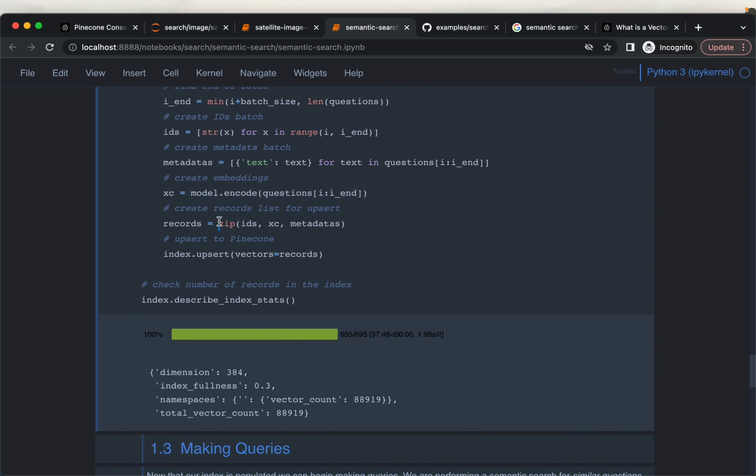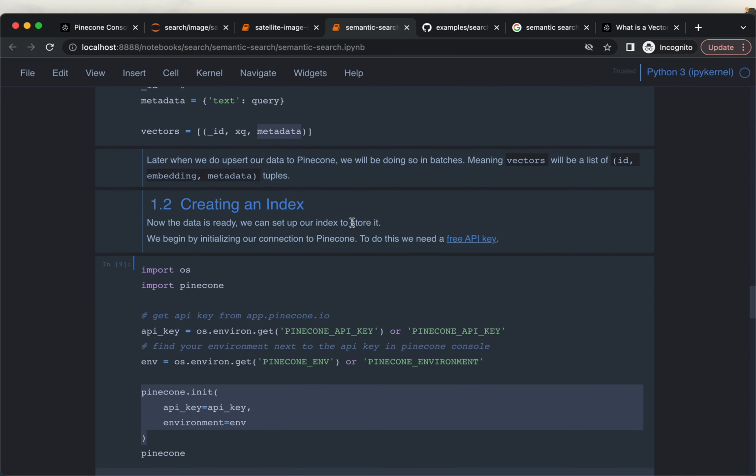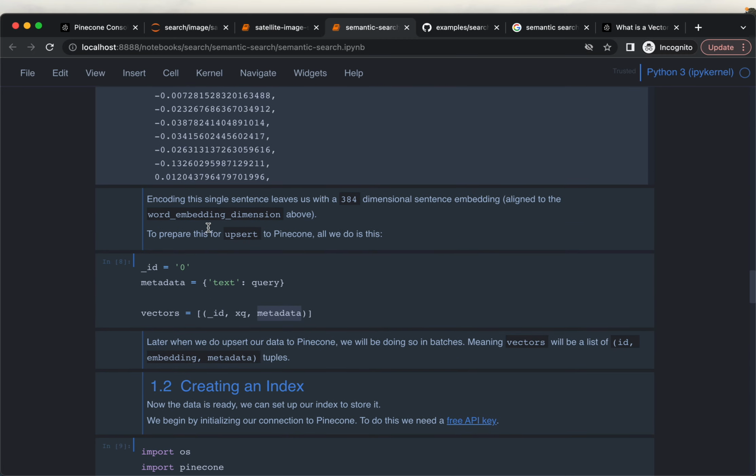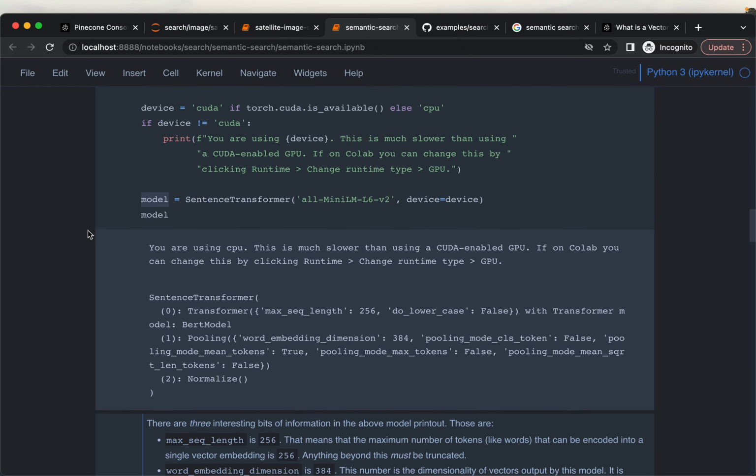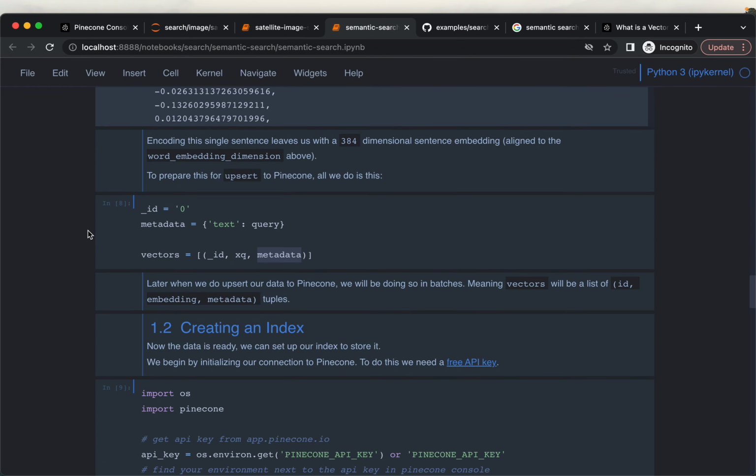And then we group them in this format because that's what Pinecone expects. Pinecone expects the vectors in this three element format.